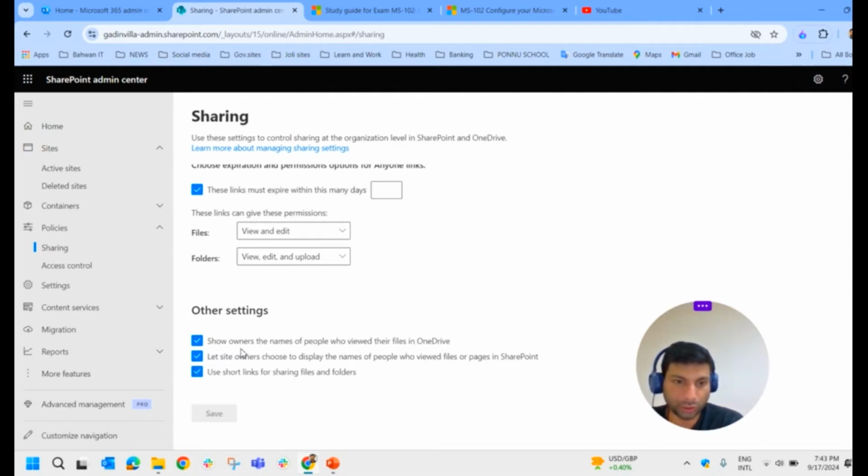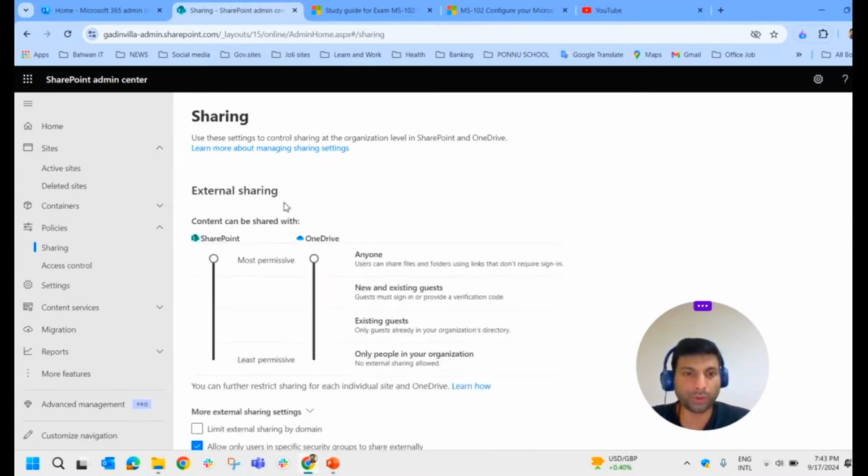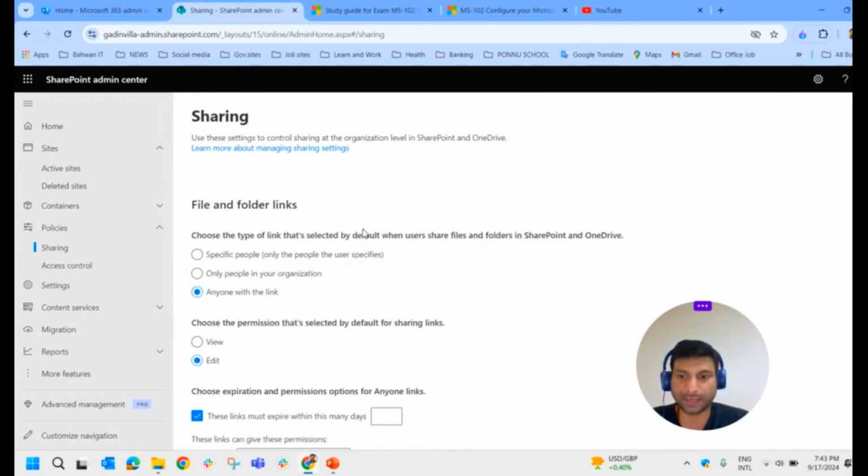We have three other settings: show owners and name of people who viewed their files in OneDrive. Let site owners choose to display the names of people who viewed files and pages in SharePoint. Use short links for sharing files and folders. So these other settings we also have in the sharing page. So overall, all the sharing settings for the organization level are done over here, and each setting we have discussed right now. All right, let's move on.